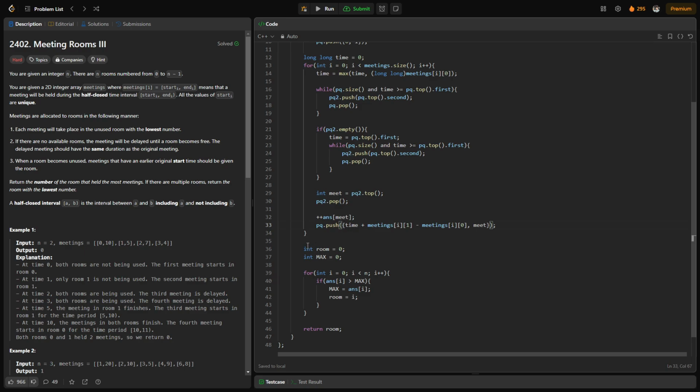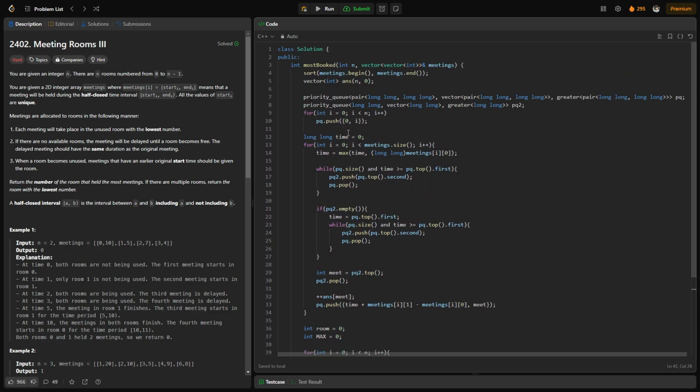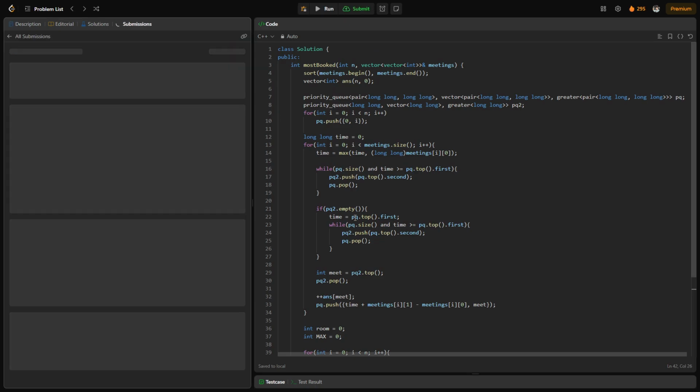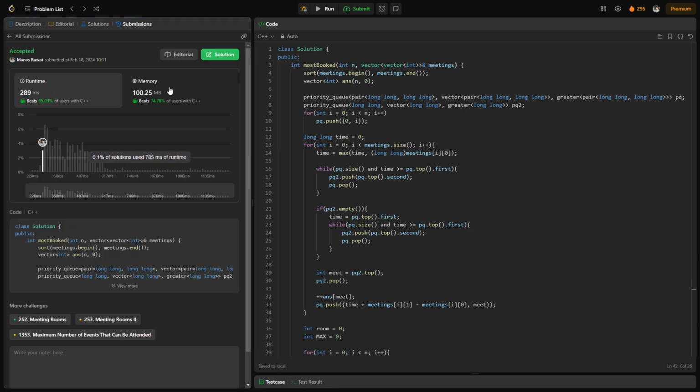At the end, I just initialize my room and max with 0. I'm just going through all the values. If answer of i is greater than my maximum value, then I'm going to update my maximum to answer and room number to i. At the end, I can just return my room and this would be the final solution. So let me just quickly submit this and show you that this particular code works and the solution is absolutely correct. You see, this passes all the test cases and is a good enough solution by the time complexity.